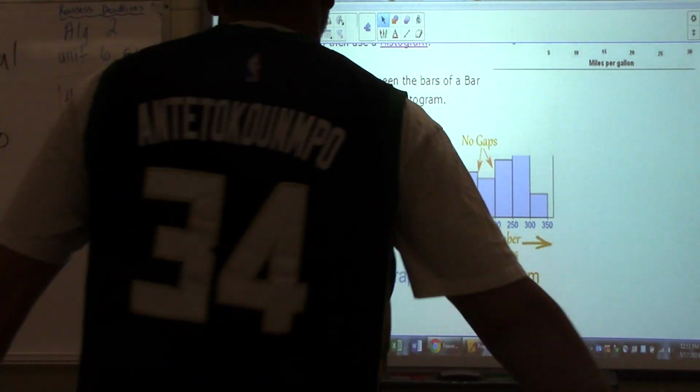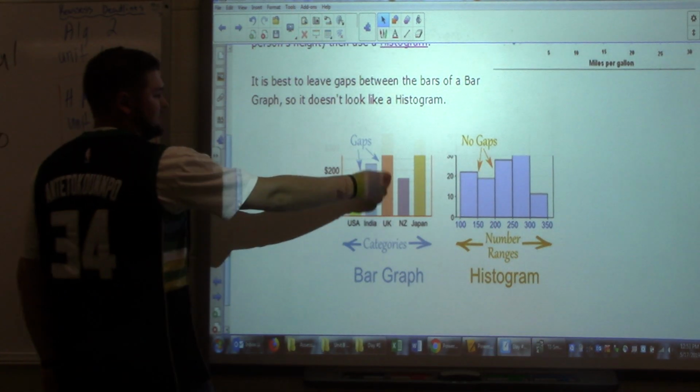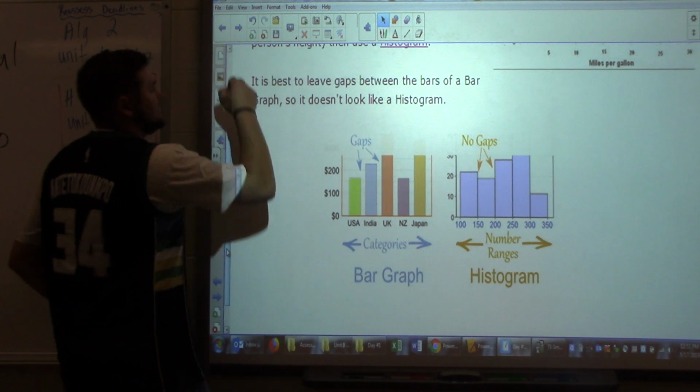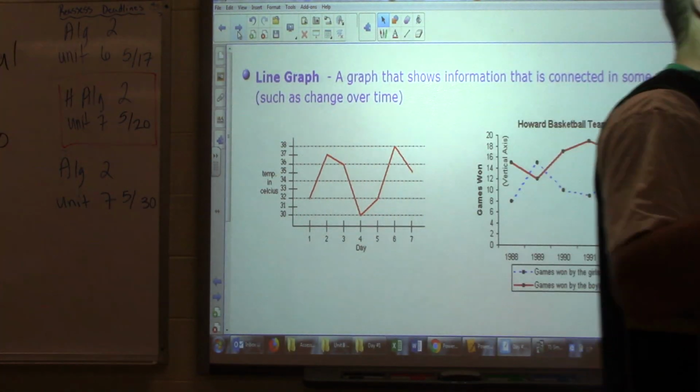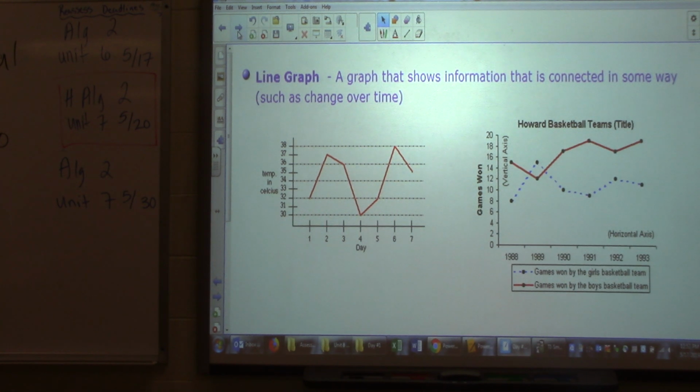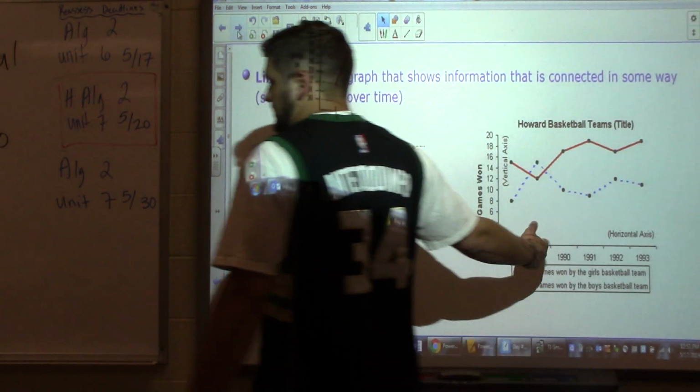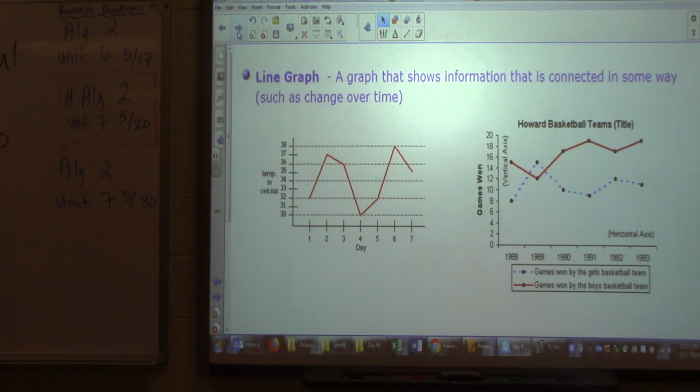All right, so remember bar graphs, spaces in between them, histograms, no spaces. Line graphs, really great to show change over time, right? You must have some sort of time period going on for a line graph, whether it's over days, over years, over hours. It shows things over time.